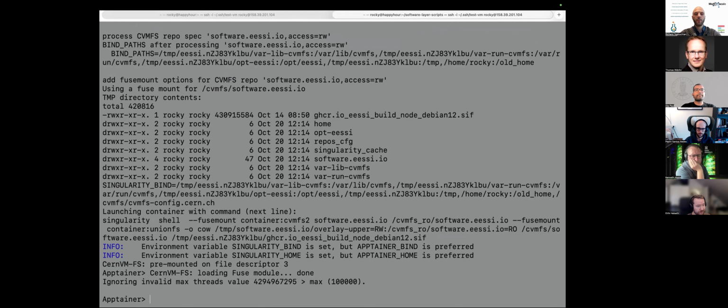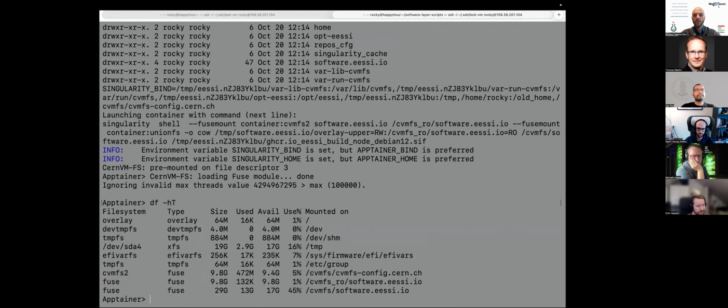So it's using the -O COW, showing how I should theoretically now get read-write access to the CVMFS from EESSI. If I do a df -HT, I can see two things. I can see two CVMFS, software.eessi.io. The first is CVMFS read-only, and the second is the CVMFS software.eessi.io overlay. Up till now, this is basically the additional thing I got by using the options.